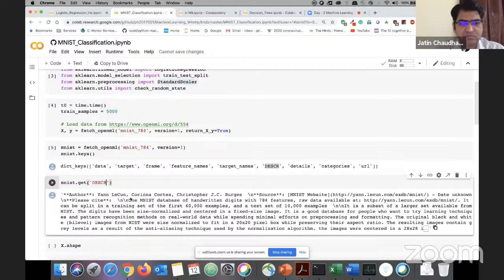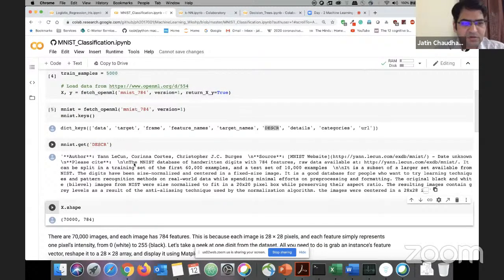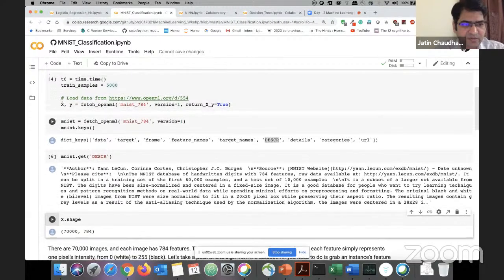So this will tell you that the author of this data set is Yann LeCun, the famous data scientist, and then the date is unknown, handwritten digits with 784 features. It will describe that it has 10,000 samples. All right, but we will not use this. We will directly load our data in X, y.